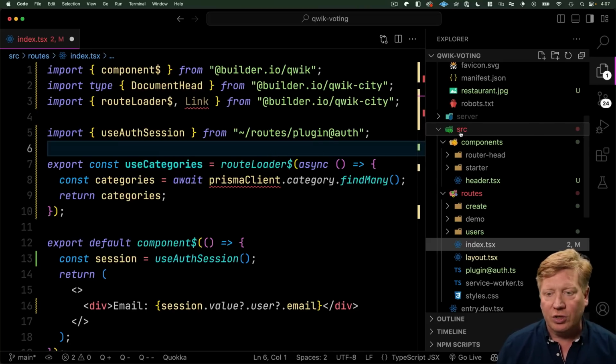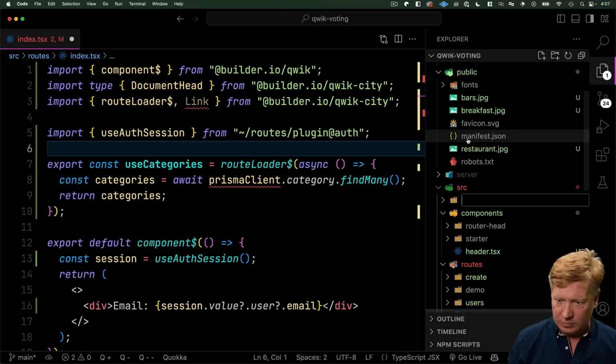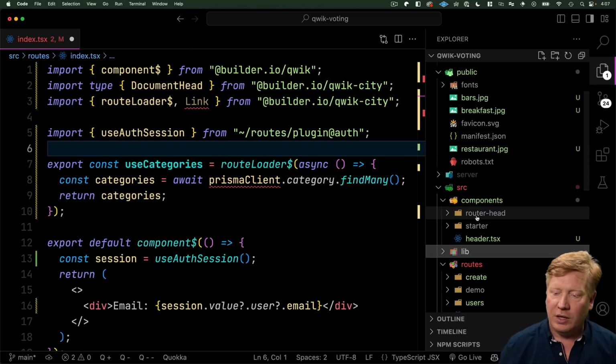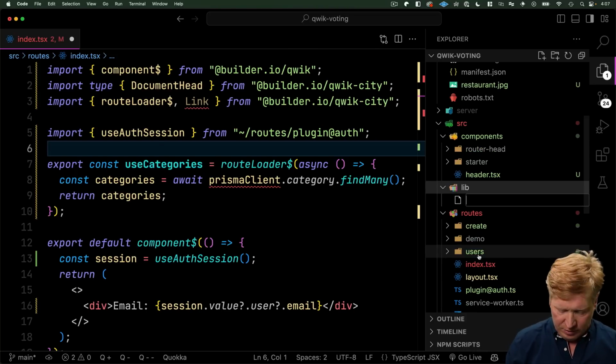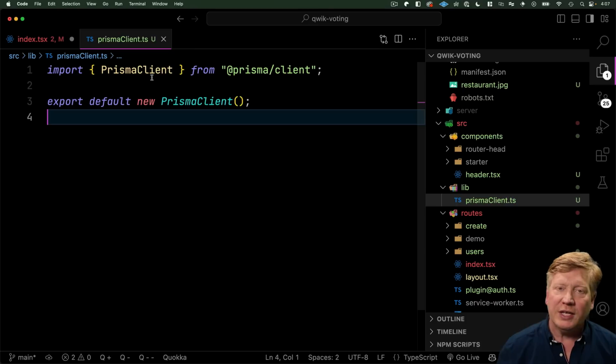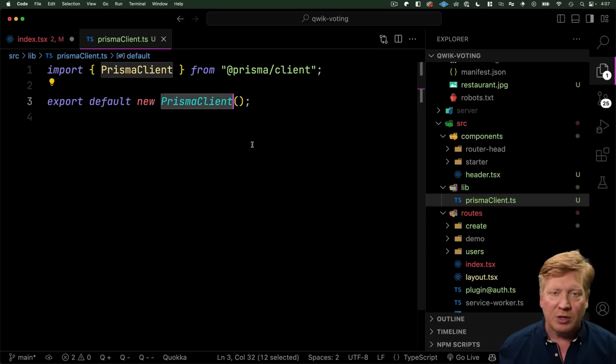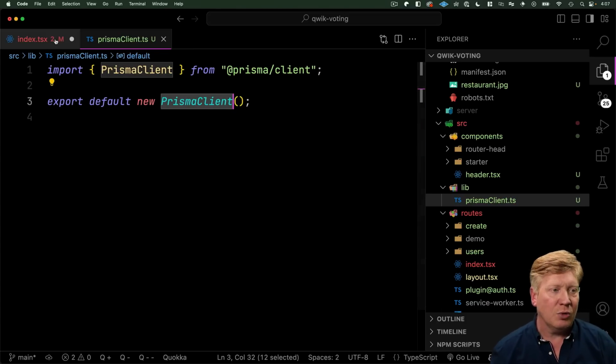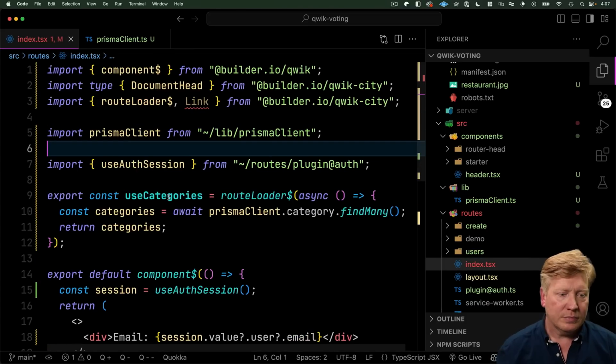So I'm going to make a shared library folder. And within there, I'm going to have a Prisma client file, which will just bring in the Prisma client and then return a new Prisma client, so that if I use it in a bunch of places, it's always just going to use the same Prisma client. So let's bring that into our index. And now this looks good.